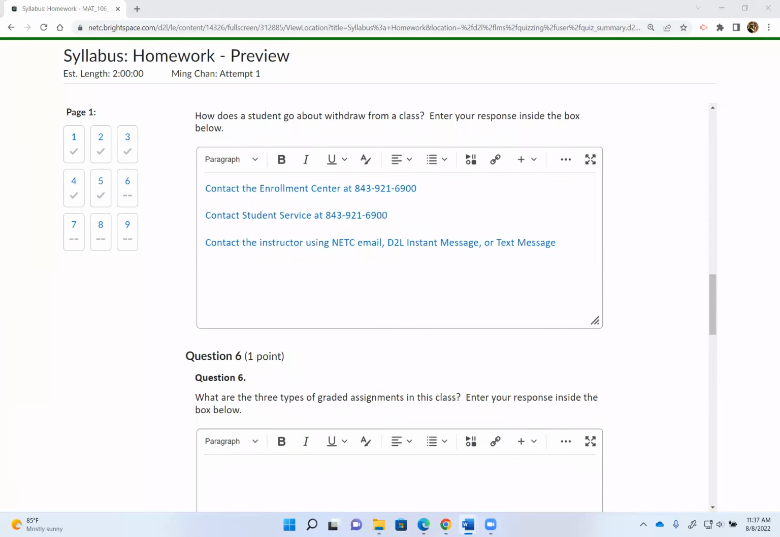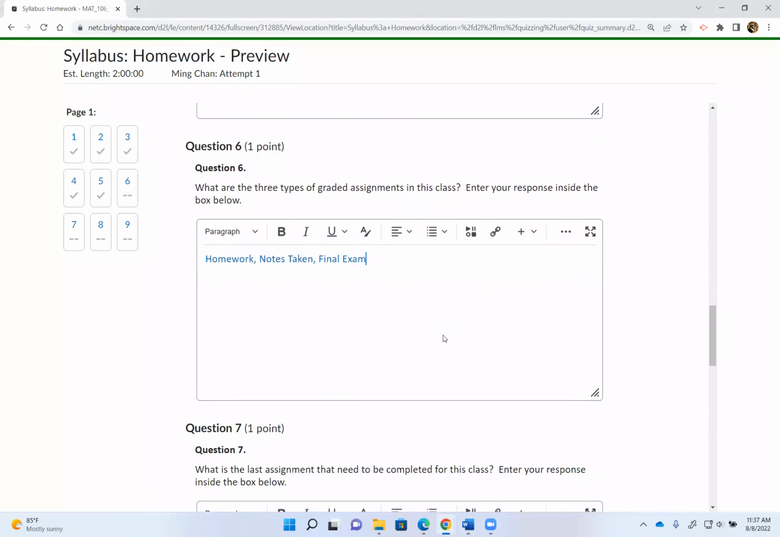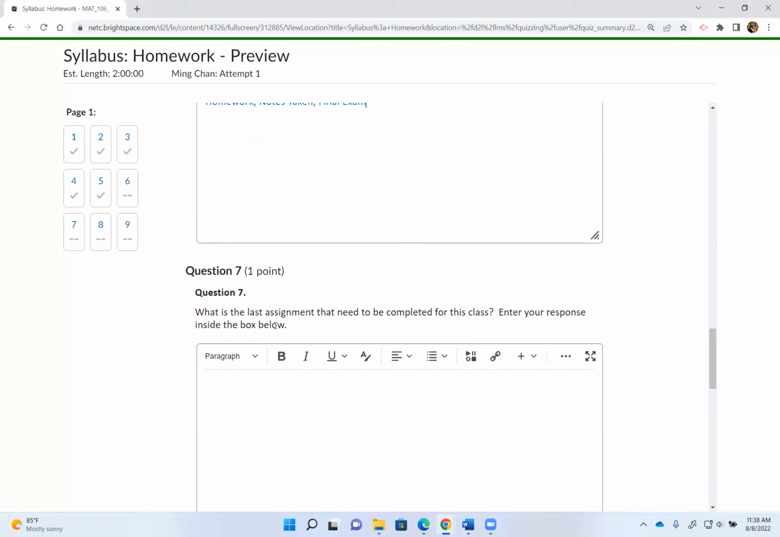All right, what are the three types of graded assignments in this class? In this class, what counts for grades are homework, notes taken, and the final exam. All right, what is the last assignment that you need to complete? The final exam, 106. That's our last assignment of the course.